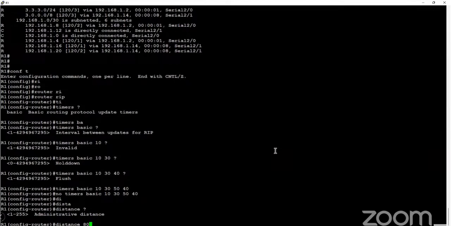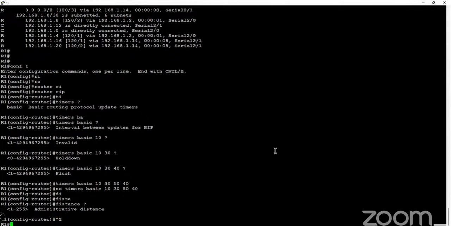So on every router you have to change the distance command and the timers. So this is again one more thing. We were talking about load balancing and authentication, and I want to show the authentication as well. So let's first check what happened to that load balancing.